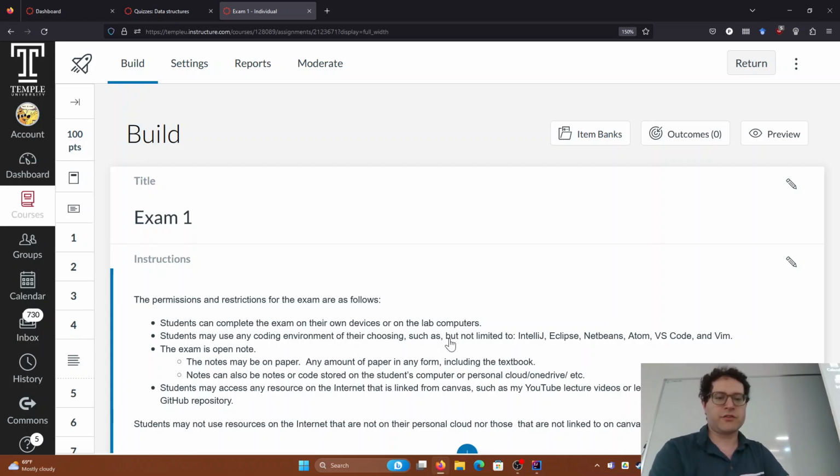Okay. Students may use any coding environment of their choosing, such as, but not limited to, IntelliJ, Eclipse, NetBeans, Atom, VS Code, and Vim. It's open note. You can put your notes on paper, any amount of paper in any form, including the textbook, be it printed out or an actual hard copy. Your notes can also be notes or code stored on your computer, your OneDrive, or your personal cloud drive. So it's perfectly acceptable to go to Google's Drive website to download your own notes.